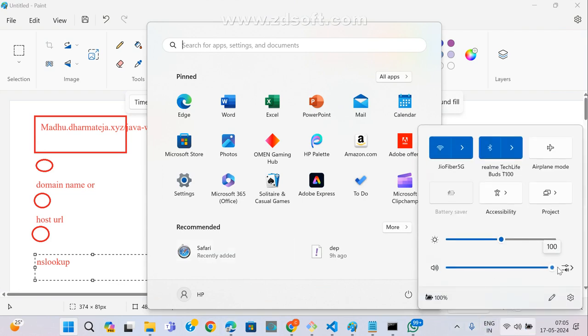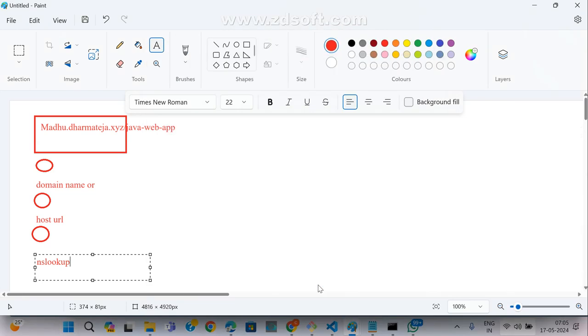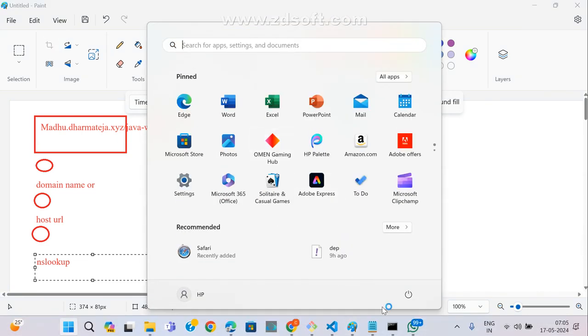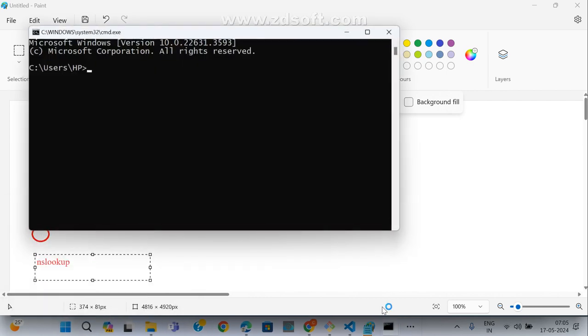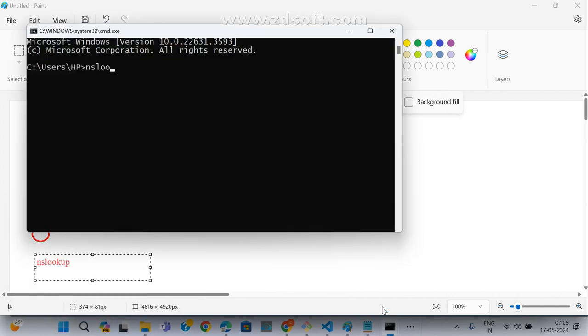See, NS lookup stands for namespace lookup. What is the meaning of namespace lookup? Suppose you want to understand namespace lookup, try to observe here. Windows key, CMD, nslookup. Tell me one website name, any one website, maybe other than Gmail, other than Google. Whatever you know.